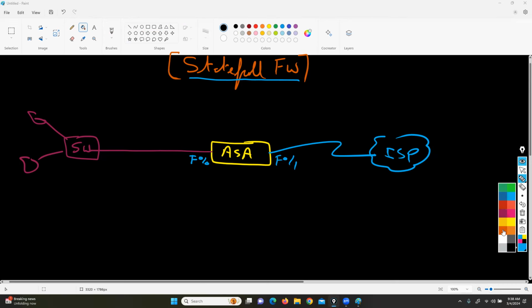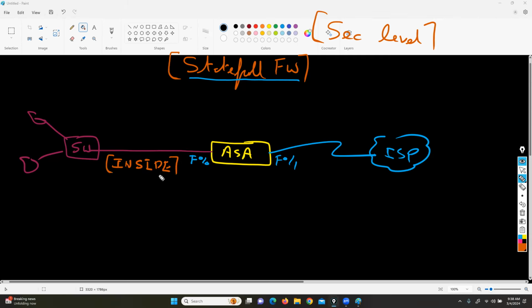If you are working with Cisco ASA, it works with a concept called security level. Cisco ASA firewall works with the security level concept, and we have some predefined keywords. If I use the keyword inside on an interface, this is a predefined keyword, and this interface will get security level 100. Now, on the public facing interface, if you use any other keyword, not inside, for example outside, this interface will get security level 0.